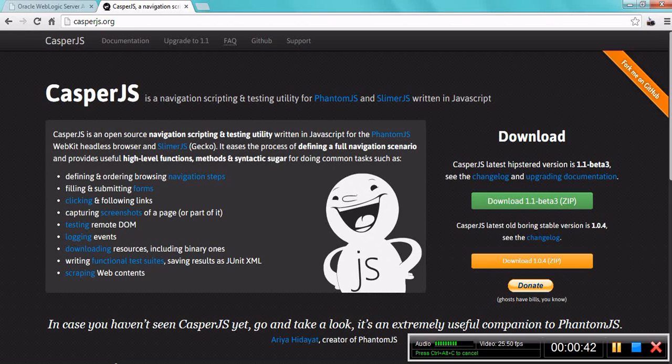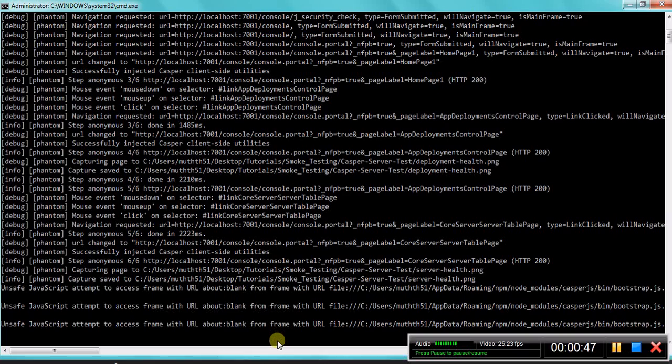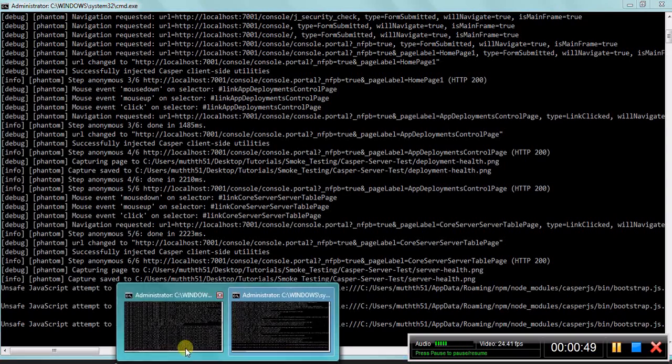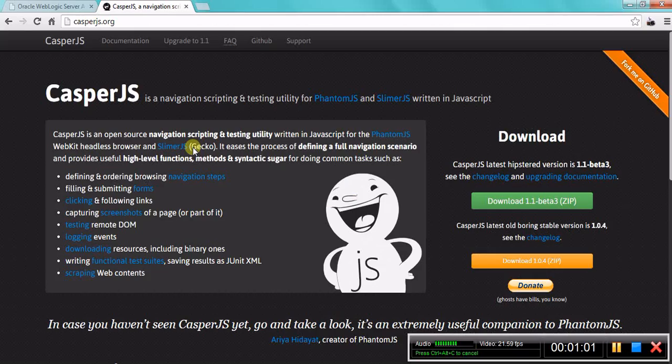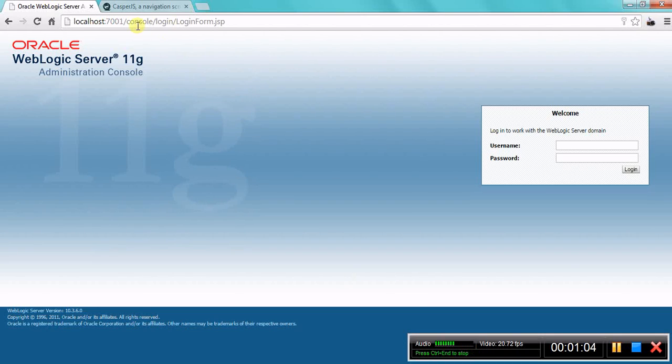So what they normally do is, I already started up my local WebLogic server for this demo purpose. It's just running on 192.168.56.1 and port 7001. So I'm just going to access it through my browser now. So this is my localhost 7001 console. What we generally do is we will just log in to the administration console.